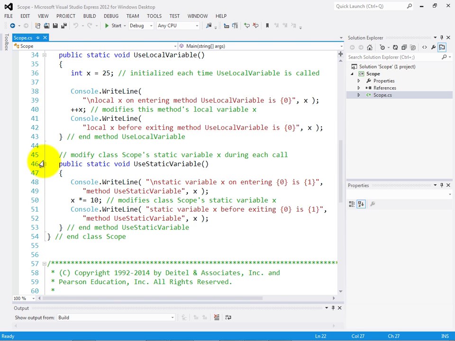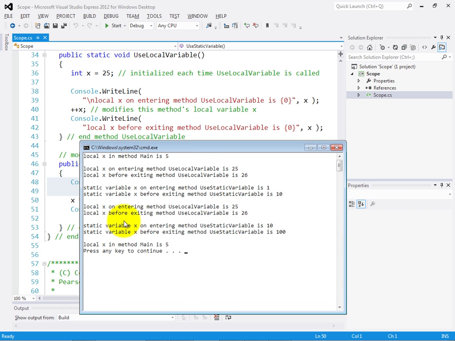Now the next thing we do after that call to useLocalVariable is we invoke useStaticVariable. Now if you look at useStaticVariable, you'll notice within the body of this method we do not define a variable x inside of these curly braces or in the parameter list of the method. So when we refer to x in this context, the compiler first looks for a declaration inside the curly braces and doesn't find one. Then it looks for a declaration at class scope. And we have the field called x, the static integer called x, which was initialized to 1. So lines 48 and 49 display x's value as we enter this method. So if we stop there, we can see that the static variable x on entering was 1.